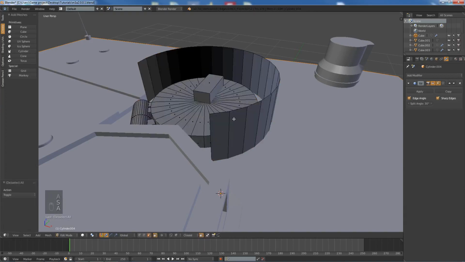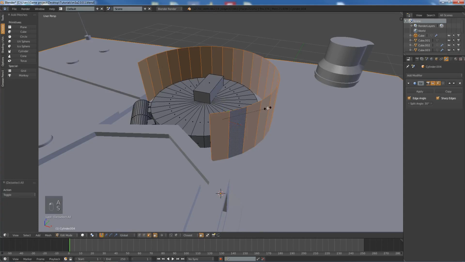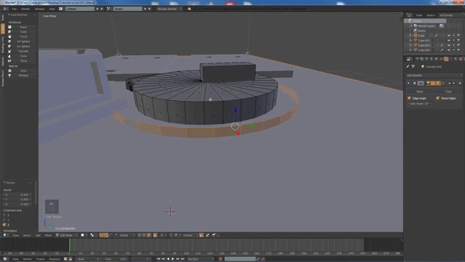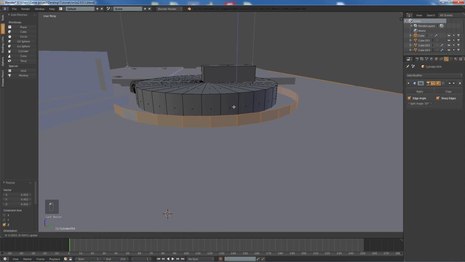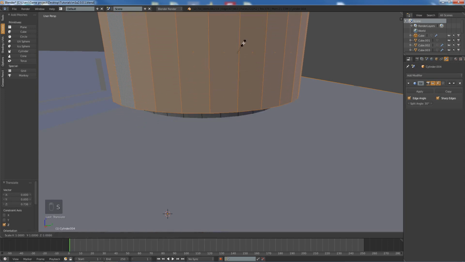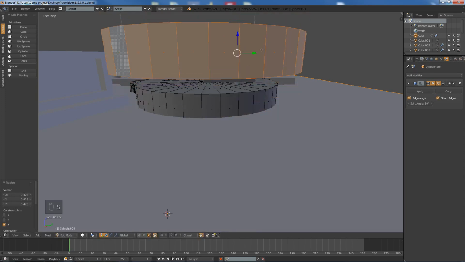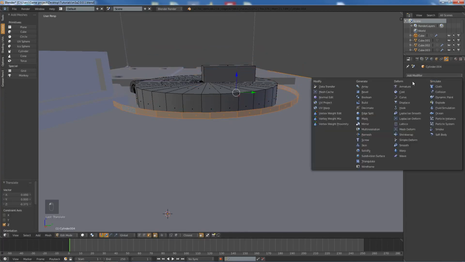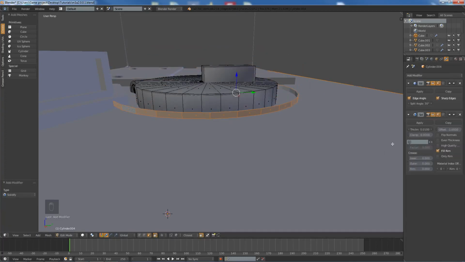Okay. Alright. We do loop selection. Scale that along the Z. We move this up. Scale it along the Z. More. Some more. About there, I'm happy with. We're going to add a solidify modifier. Oh no. No, we're not.